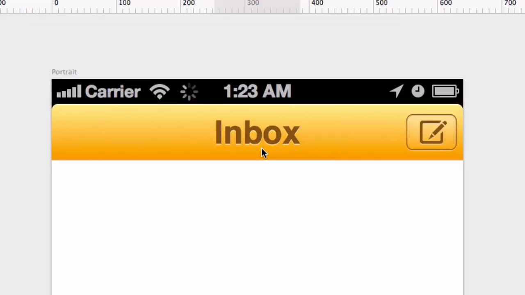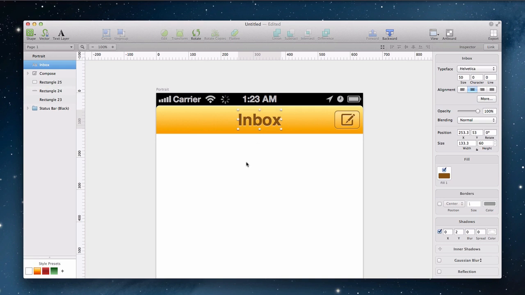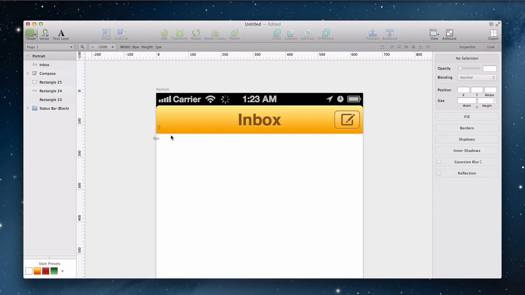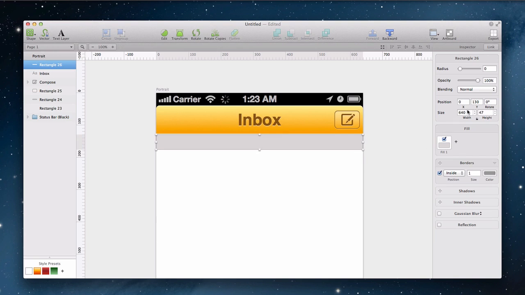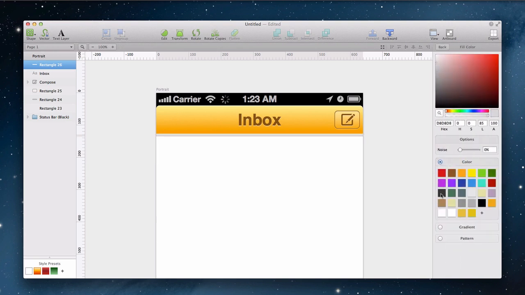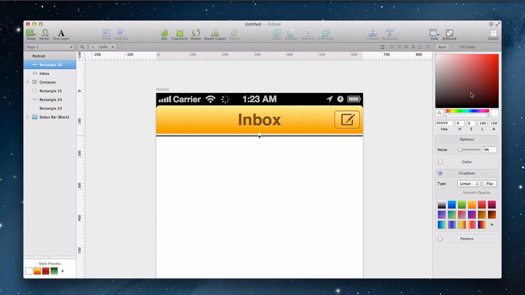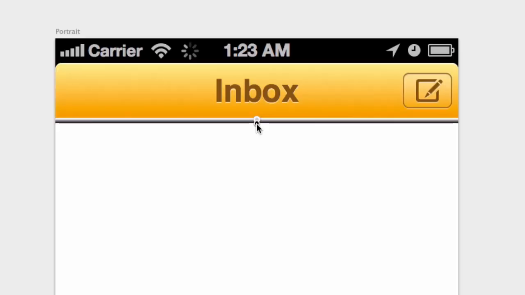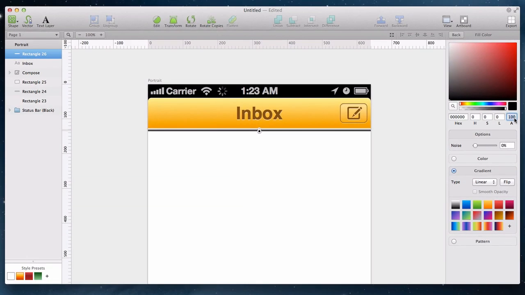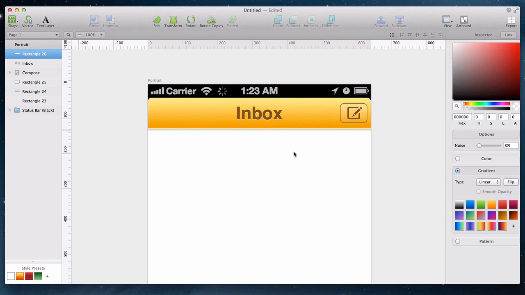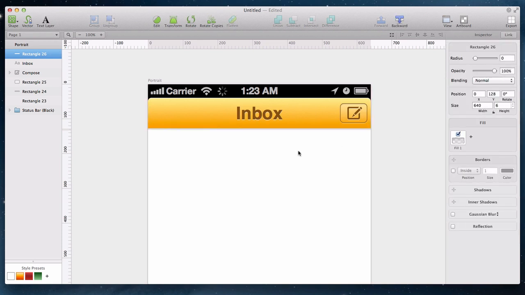In the end, we add a shadow to the navigation bar. We do this by adding another rectangle, which will go from semi-transparent black to completely transparent black. And then we nudge the shadow into place.